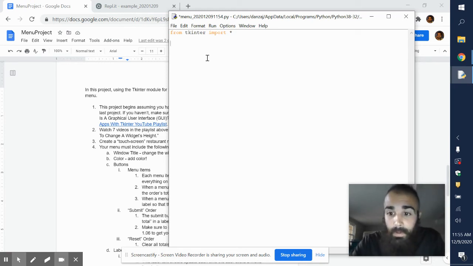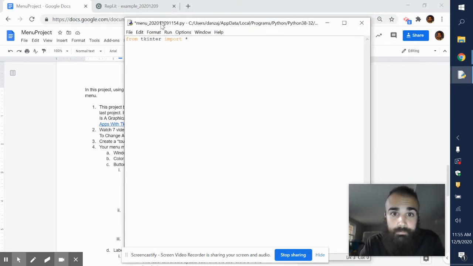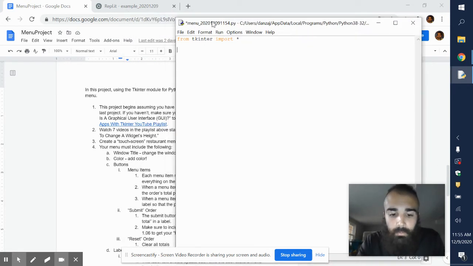So let's create my main window, the window that's going to pop up. This is an example of a window. So let's create my main window. Normally, when people create a main window, they call it root.